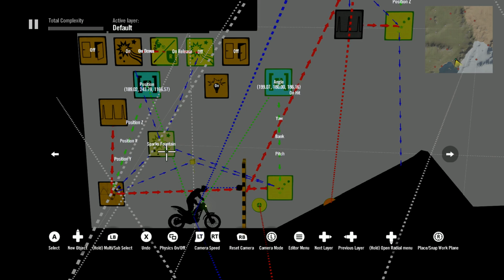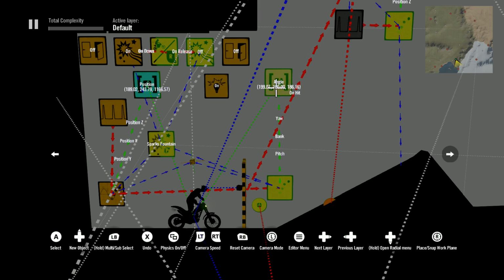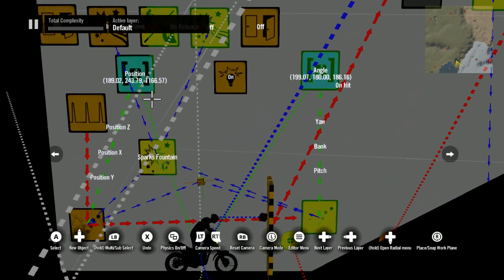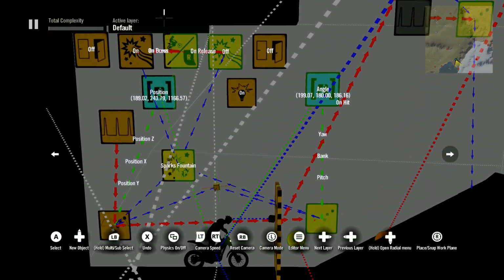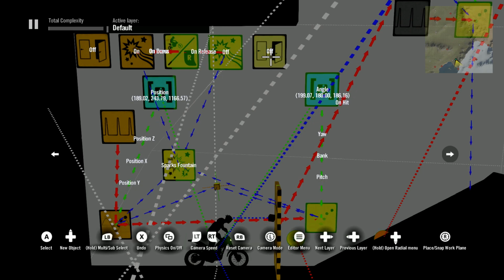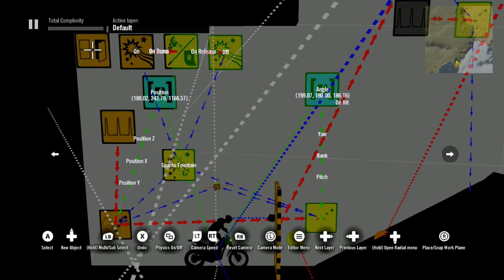I have one set to position. The object is this spark fountain. I have one set to angle. Same thing. Oh, they're not set to that. They're set to the bike. I want this attached to the bike, right? Okay, so here's what's going to happen. I don't need this. I don't need that. Get this out of the way.